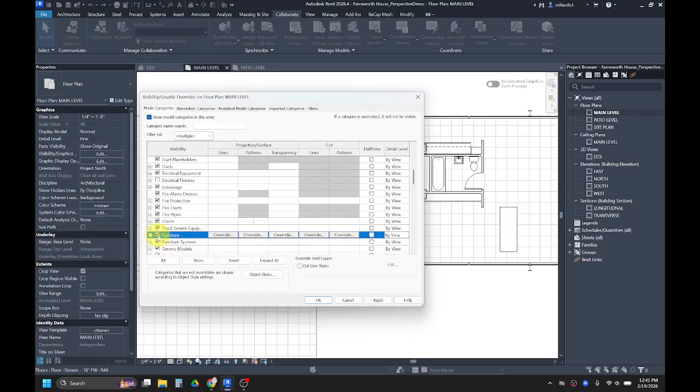Or maybe too, if I turn my furniture back on, but I just don't want my furniture showing up as heavy, I could even check off this halftone option and hit apply. And now the furniture's still there, but it's just faded into the background a bit. So there are different ways we can play with things like that.